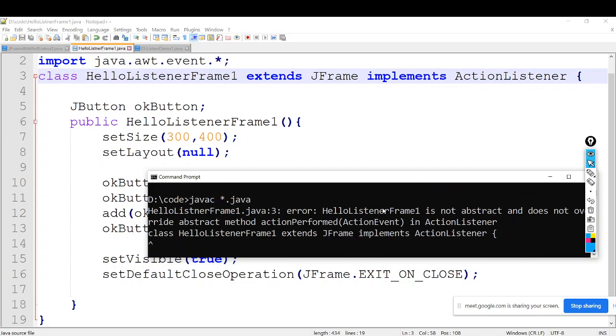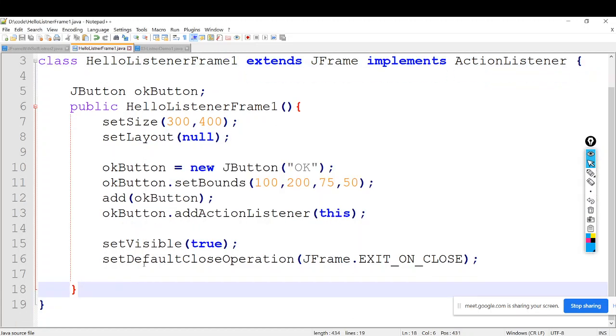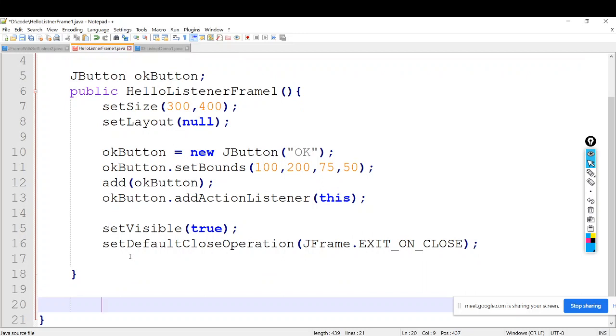Right, you can see: is not abstract, class does not override abstract method actionPerformed. Now you can see it is saying that you are implementing ActionListener. If you are implementing the ActionListener interface, you have to implement each and every method in that particular interface. ActionListener has a method called actionPerformed. So unless we implement this actionPerformed method, you are not allowed to be an ActionListener. So what we are going to do is implement that method in this particular class. Okay, so let's implement that. Then we are not going to get that error.